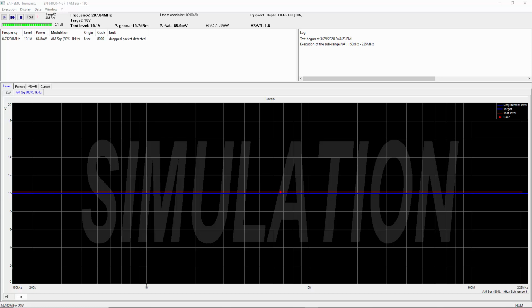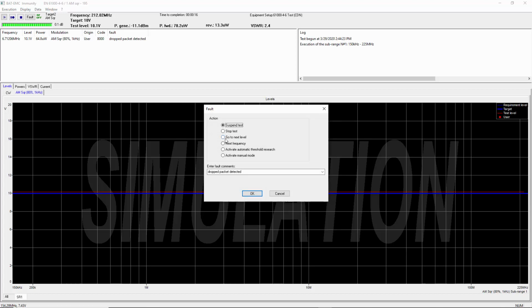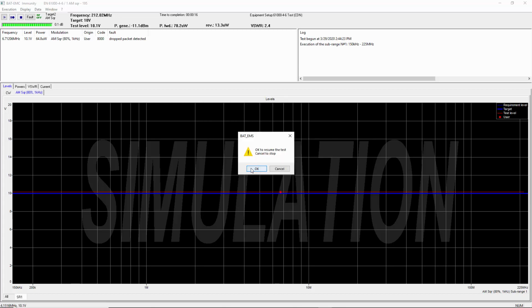As you can see, I resume the test and I'm going to hit the space bar. When I hit the space bar, it will allow me to enter a fault. I will now give it a new name, such as the second dropped packet, pretending that perhaps I'm monitoring an Ethernet cable or something like that. I will select OK to resume the test, and I will carry on in the automatic mode, and then it will finish the remaining frequencies.